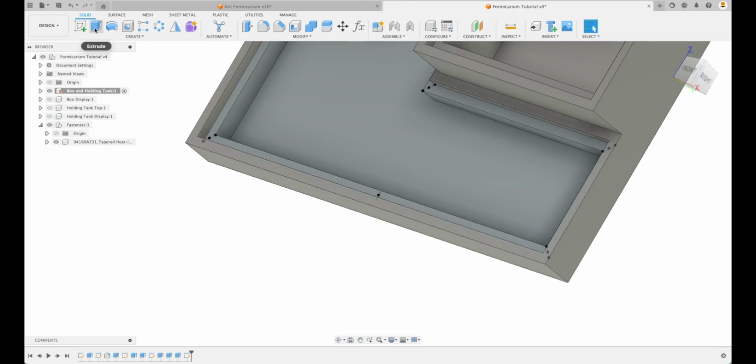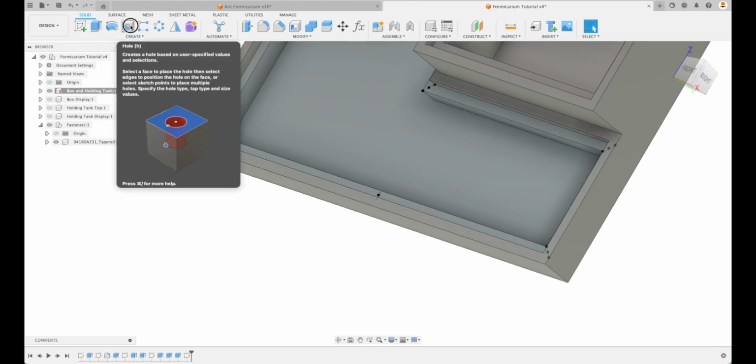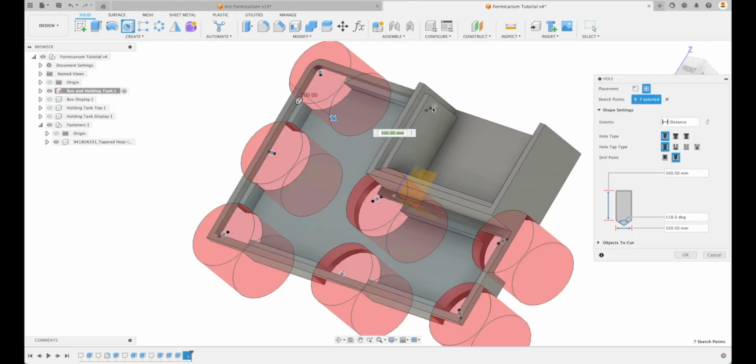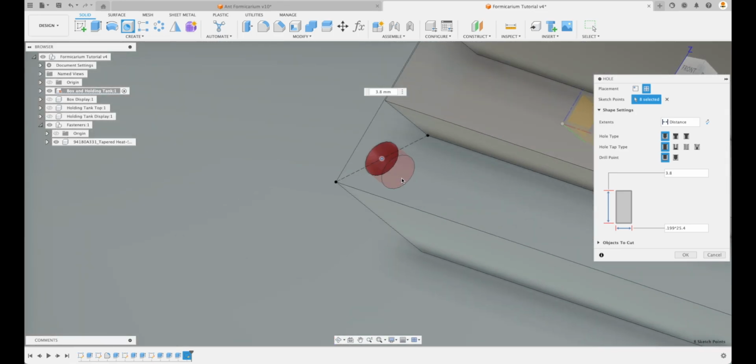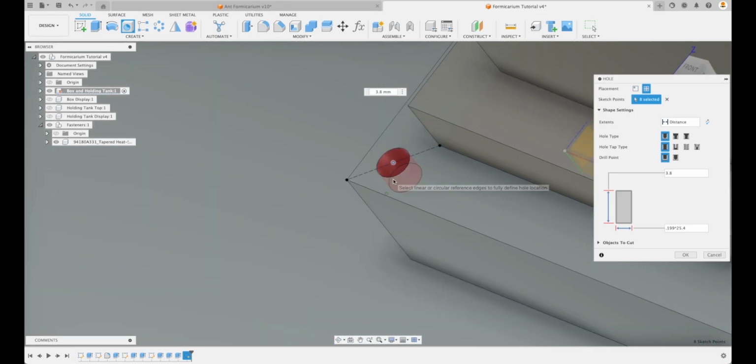Oh, now I've lost it all. Let's go back to hole, find those again real quick. So this is good for us to remember the formula for millimeters to inches. So we're going to go 0.199 times 25.4. Great. And this is going to be 3.8 millimeters deep. And there we go. That's the size of our threaded inserts for locating those threaded inserts or installing them.